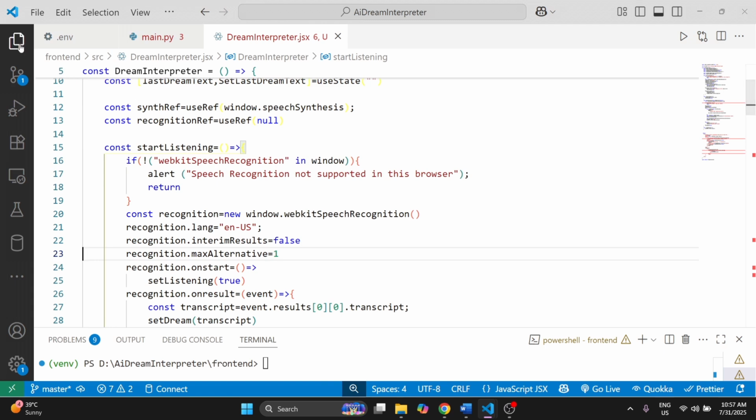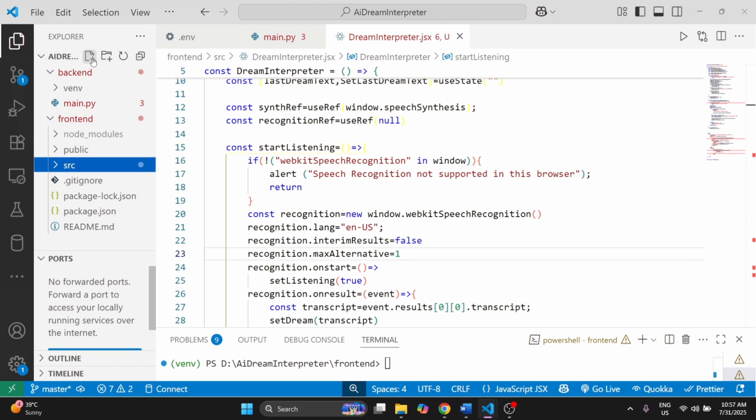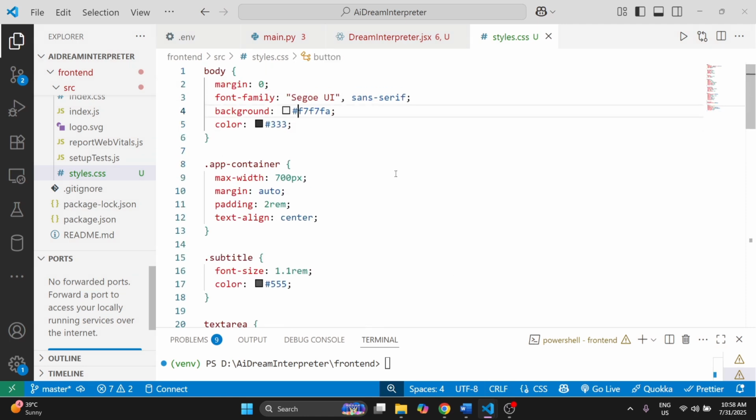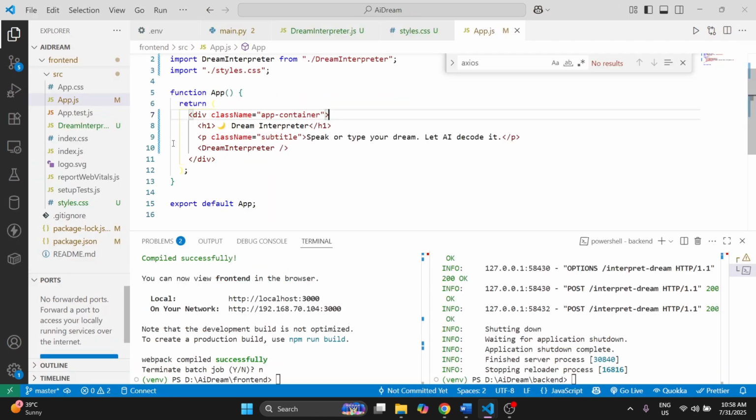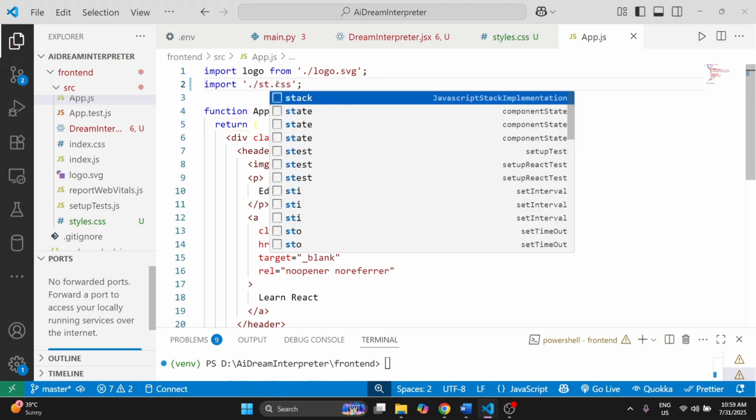Now we need to write a CSS as well here. So in this src folder I am creating one file named styles.css. Here I am not showing the writing of the CSS part, the video is already getting lengthy. If you want the code, please ask in the comment section, I will share it. Okay, and now in the App.js you need to do something. We are using styles.css.